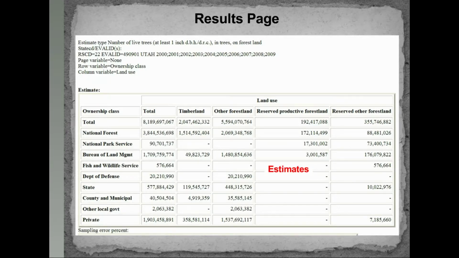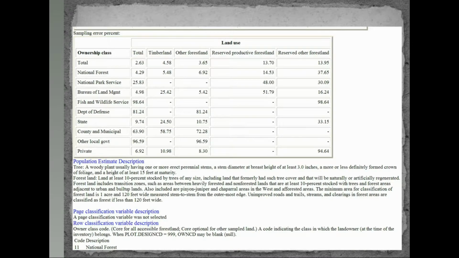And those are all your estimates. And if you scroll down a little bit, you see there's a sampling error percent, and what you see is a corresponding table that's laid out the same as the other one, so you just match the table cells to get the error that goes with each estimate in the other table. So those are your sampling errors in percent.